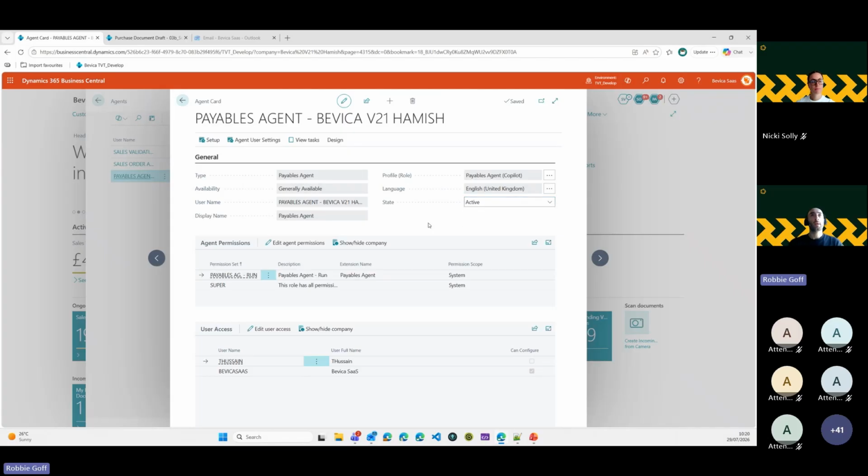So your agent is essentially a user in Business Central, and with that, it has permissions. So by default, your payables agent will have this payables agent run permission set, which allows it to do everything the payables agent does that we'll look at later, but that means reading and creating vendors, reading and creating purchase invoices, reading transaction history, et cetera, et cetera. But if you've got custom extensions or custom code that intercept any of that code somewhere and update some other table or run some other code unit that isn't in that permission set, here you can assign extra permission sets.